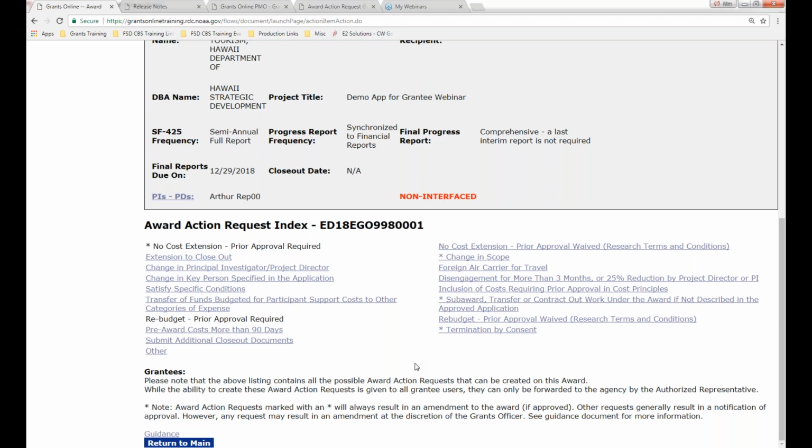Okay? So this particular award has a couple of links that are not enabled, and then some that are, a lot that are enabled. For this particular one, I could tell this award was set up as a research award because it gives me the research link enabled. If it was not a research award, these links would be enabled and these two would not be enabled.